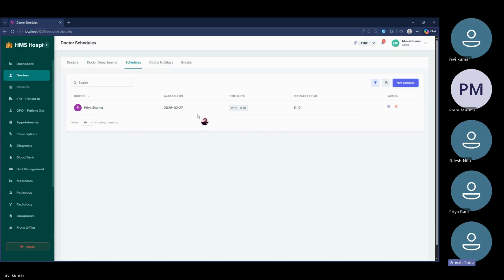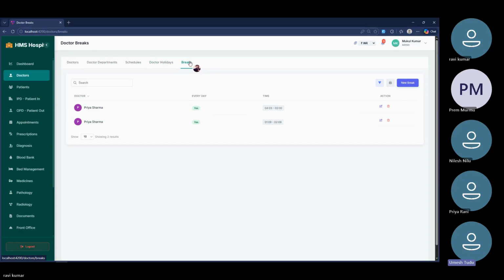You can see there is only one record under the schedule module. The name is Priya Sharma, available. Here is timing, then per patient time, and action button. So all these are the doctor sub modules. And next is the doctor holidays, where the doctor holidays list can be shown like this. There is only one record here. Next is the break, where all the breaks of the doctors can be listed. You can see there are only two records, like Priya Sharma.